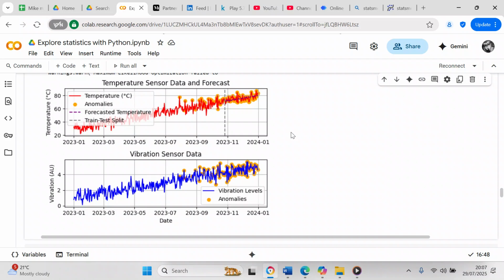So now we check the vibration sensor data. You've got your vibration levels in blue, and you've got your anomalies in orange.